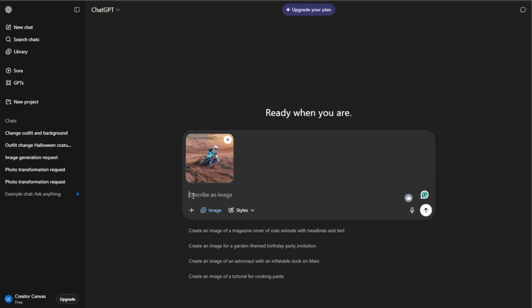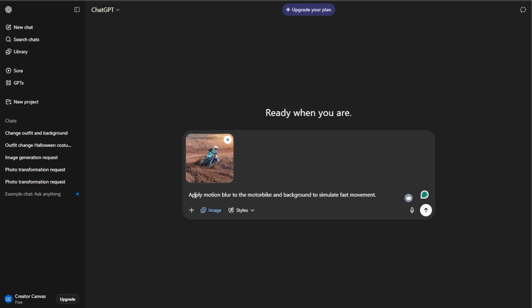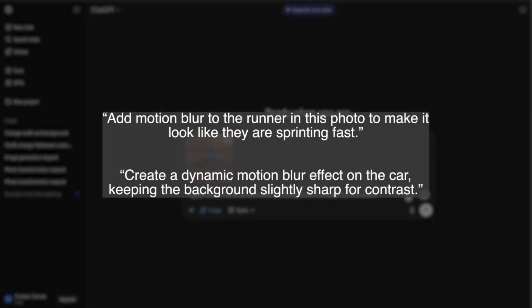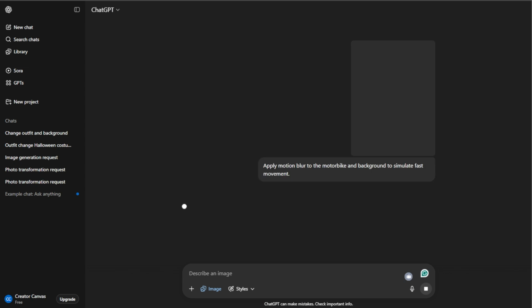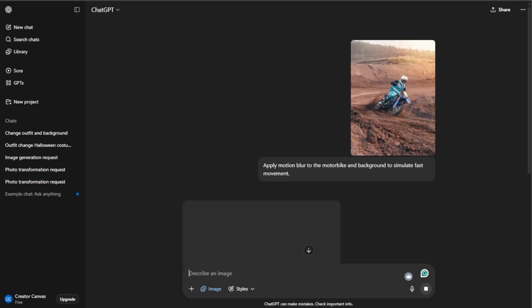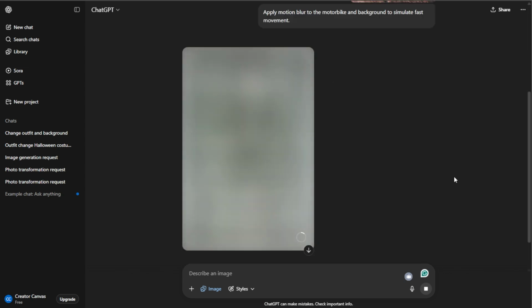Now in the prompt box, describe exactly how you want the AI to apply motion blur, and make sure to include subject, direction, speed, and intensity. And here are some good prompt examples. So make sure to be specific about the objects that you want blurred or the type of motion, for example, horizontal, vertical, or radial. Now press enter to let the AI apply the motion blur effect, and wait for the AI to generate your updated image.